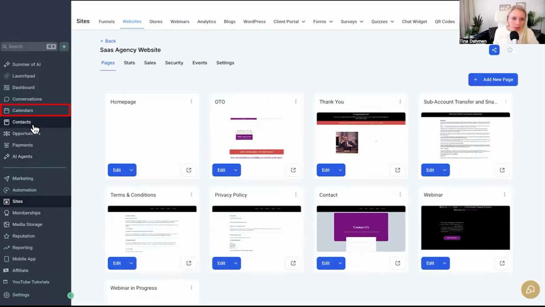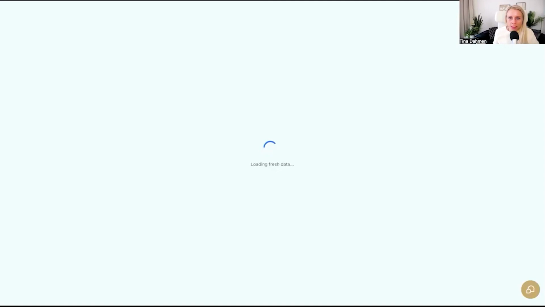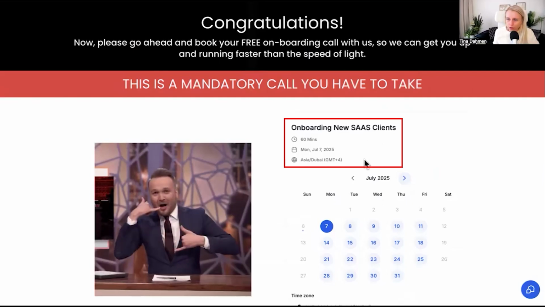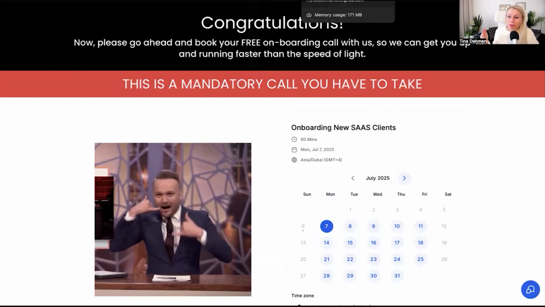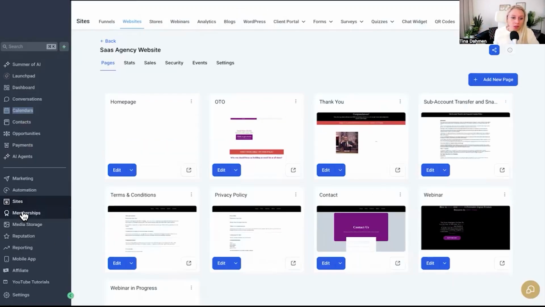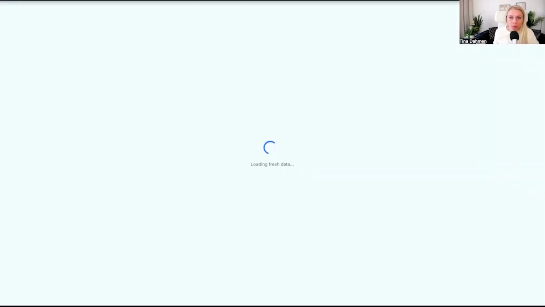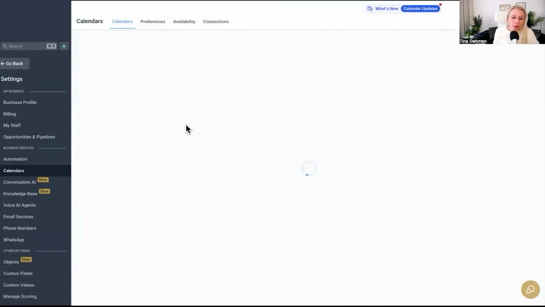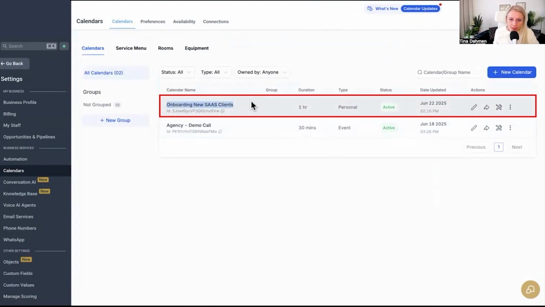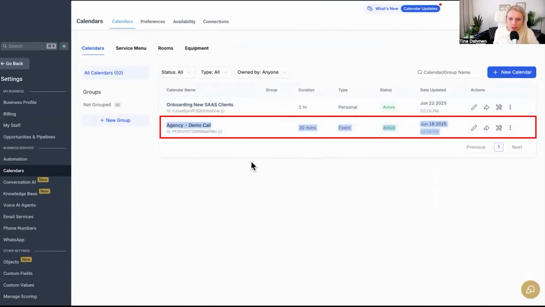Let me just bring that up. So the calendar, we have actually created several calendars. One is obviously for the onboarding and the other one is for just demo calls. 2 separate calendars because 2 separate automations will go out from there. Let me open the automations as well. So here are the calendars, okay? One is the onboarding for new SaaS clients and one is for the agency demo calls.